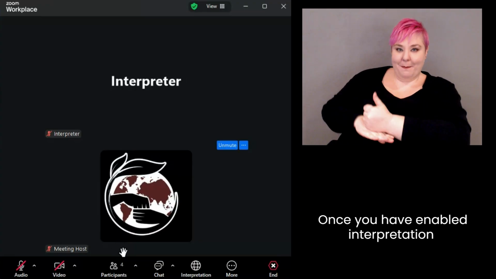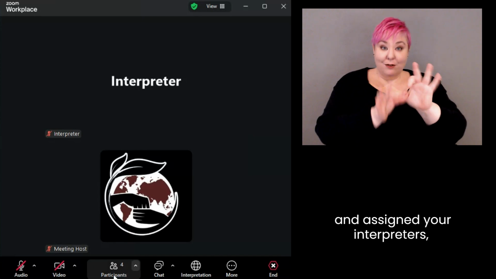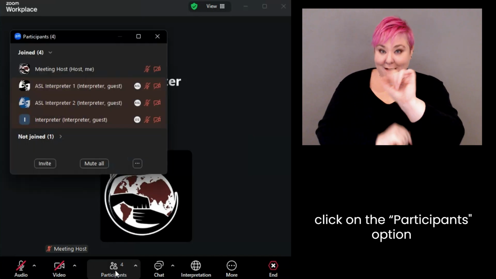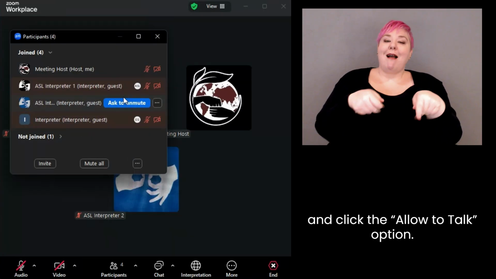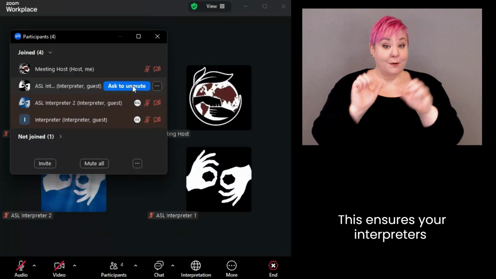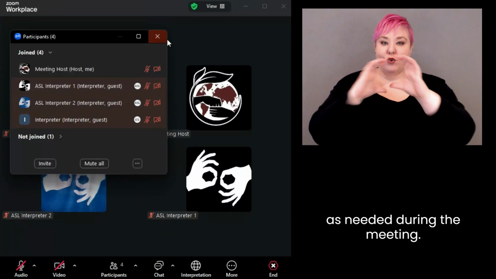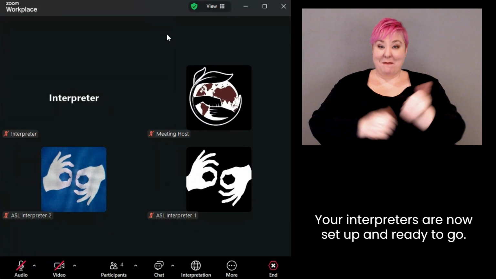Once you have enabled interpretation and assigned your interpreters, click on the Participants option in your toolbar. Hover over each ASL interpreter's name and click the Allow to Talk option. This ensures your interpreters can unmute and communicate as needed during the meeting. Your interpreters are now set up and ready to go.